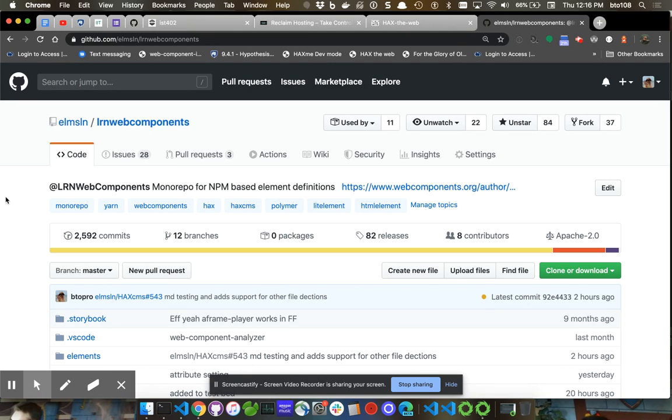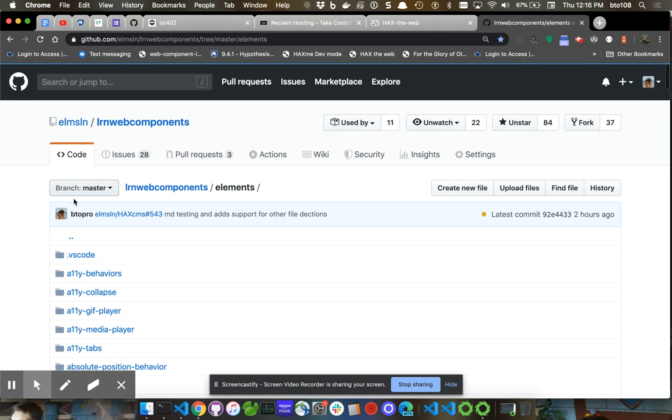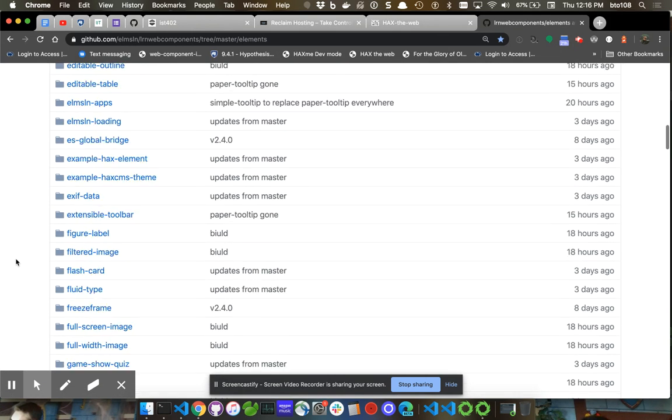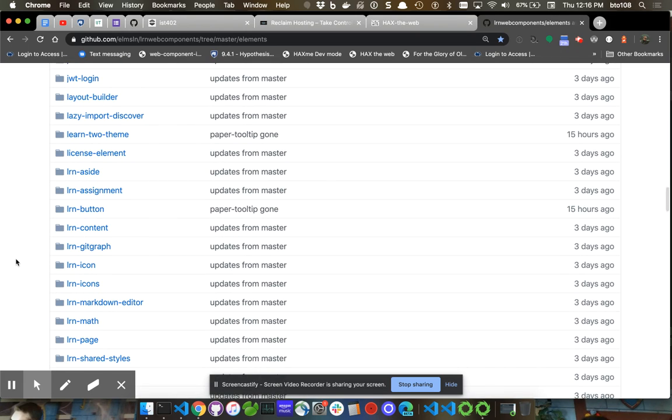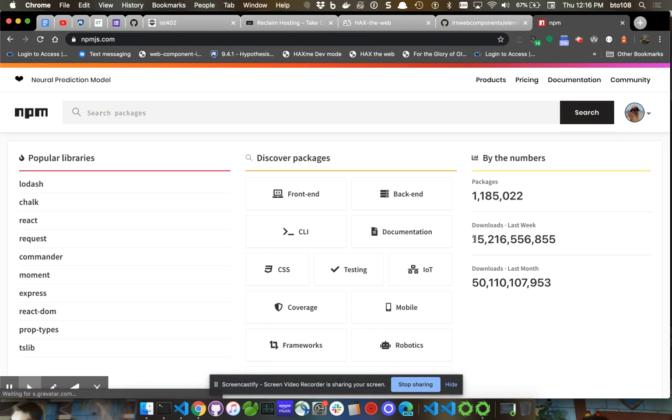GitHub's a really good platform for sharing code and having project management around code, posting issues, working on things collaboratively. But this is called a mono repo because it's actually a lot of different projects in one repository. So this actually contains about 200 some odd NPM assets. Again, if you don't know what NPM is, no big deal. It's basically just a big listing of reusable code at a location called npmjs.com.